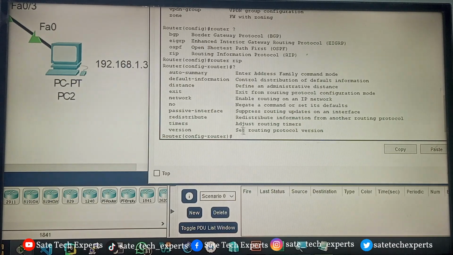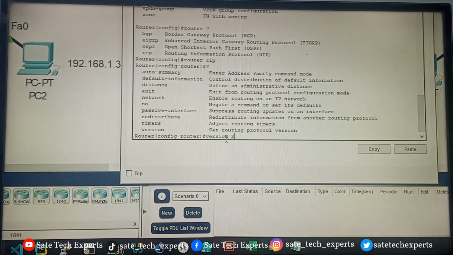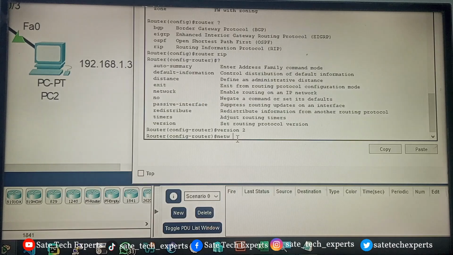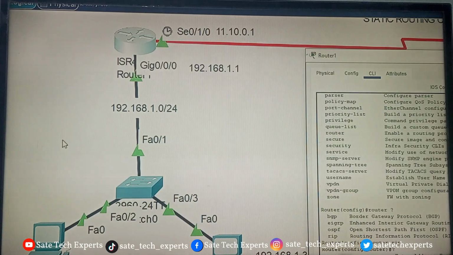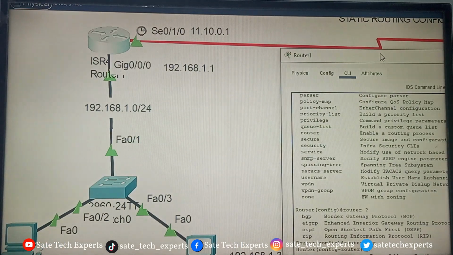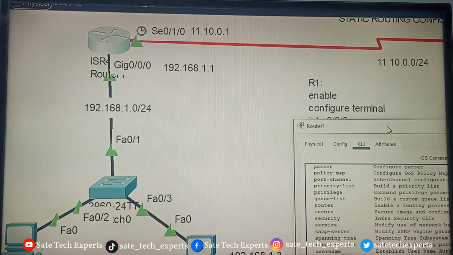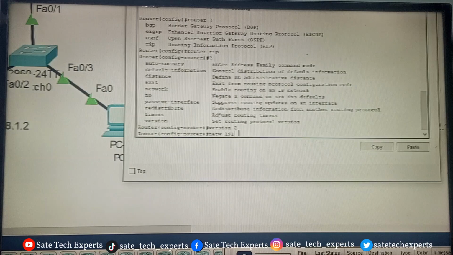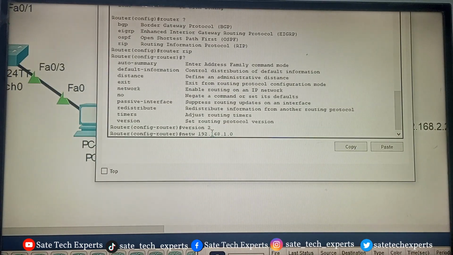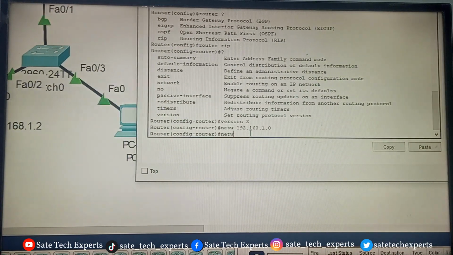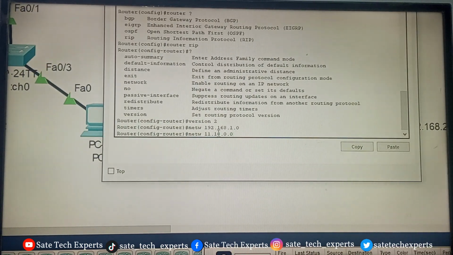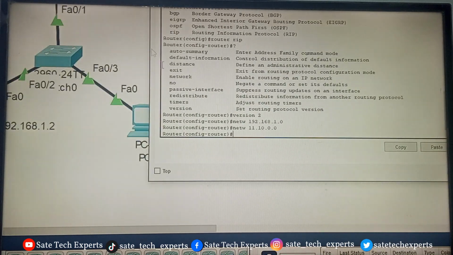Alright, so here we now say version 2. And then we say network. I'm not going to write the network in full. Under the router 1, we have 2 networks: this network 1, and then this network that they are sharing here, 2. So we are going to advertise the 2 of them. We'll say network 192.168.1.0, hit enter. Then again, network 11.10.0.0. Are you seeing that? Enter. That's it. We've advertised it.